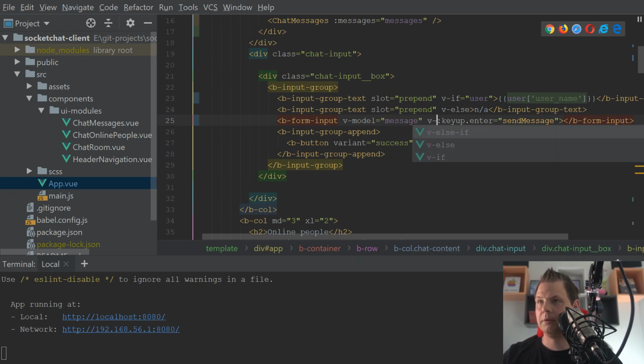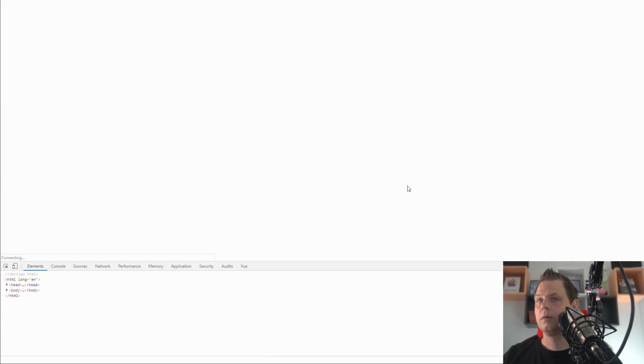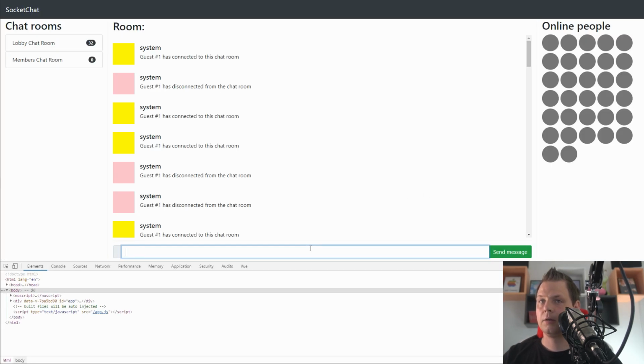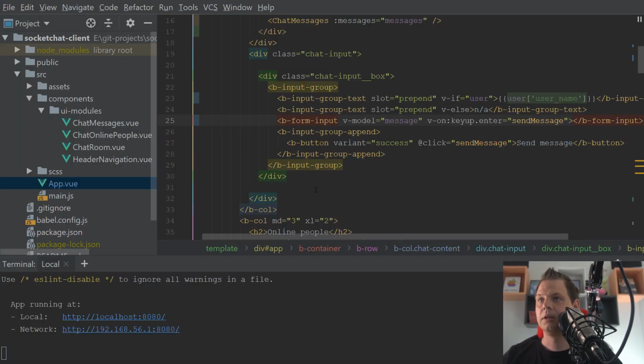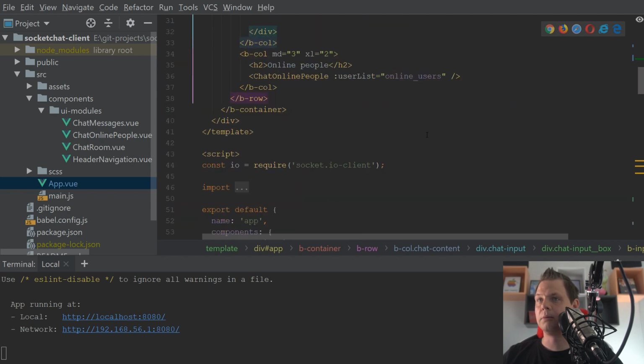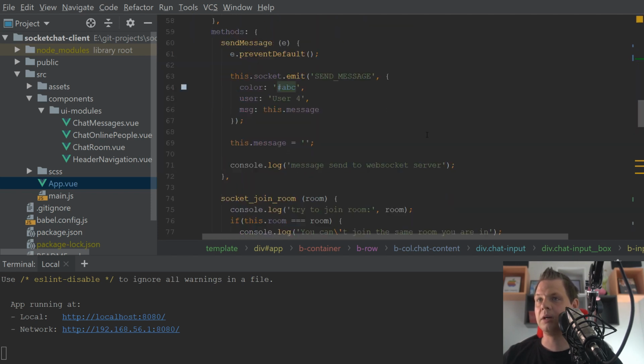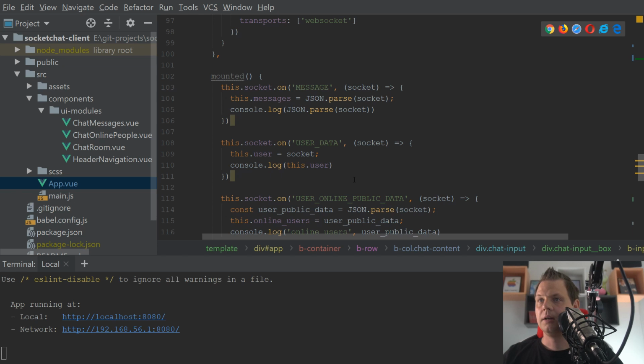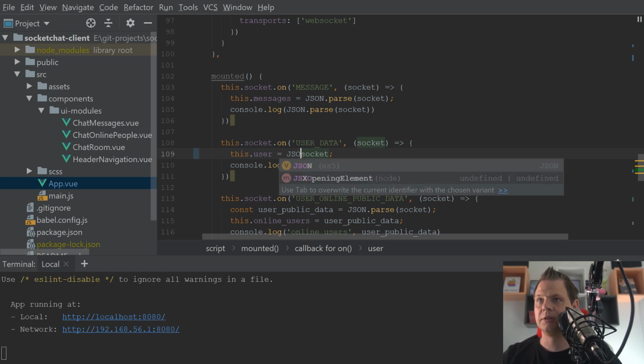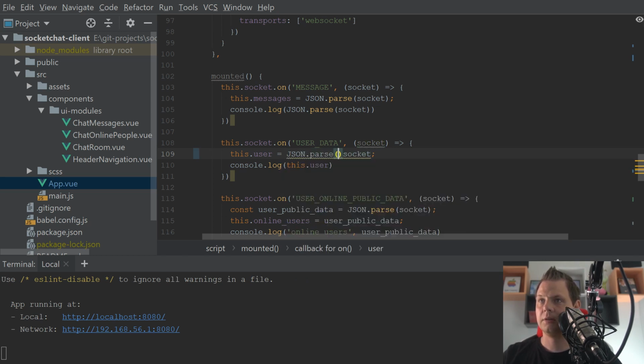Let's see what's happening if we do this. And okay, you need the v-on. Okay, I didn't expect that, so make a v-on and key up enter. That will make what we want. And then we go down for the user data. It's here. Because we're sending JSON like the other one, we need JSON path here.